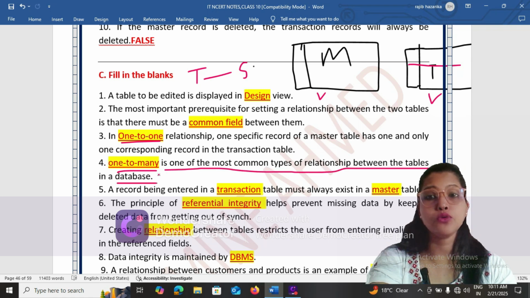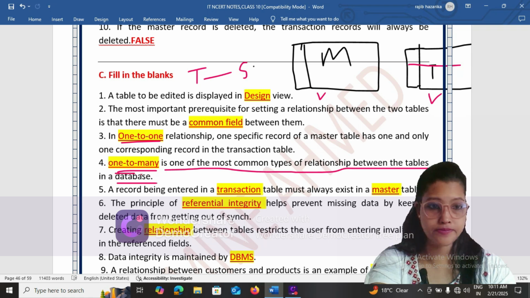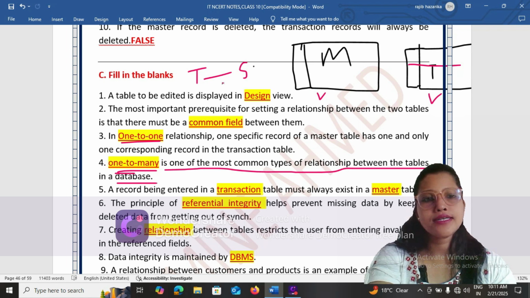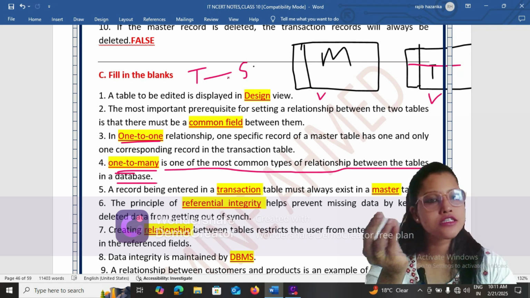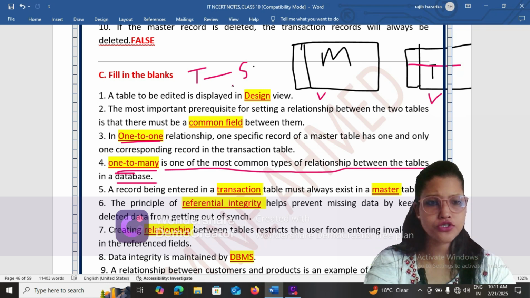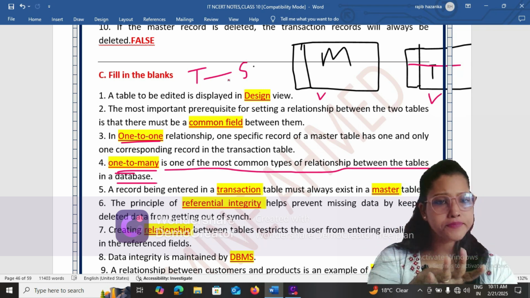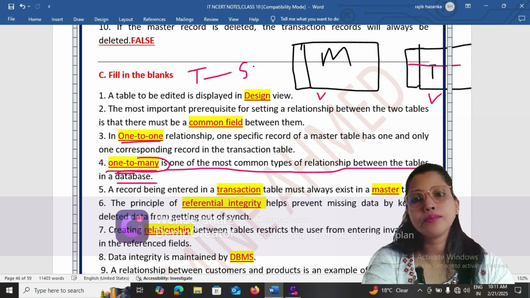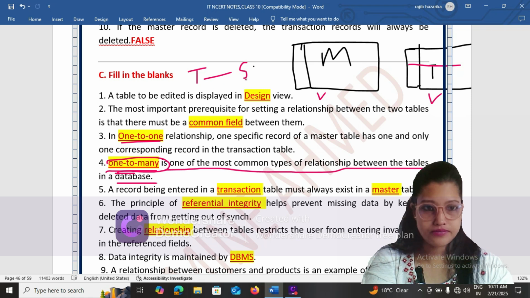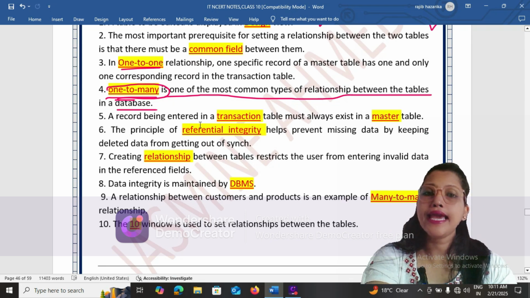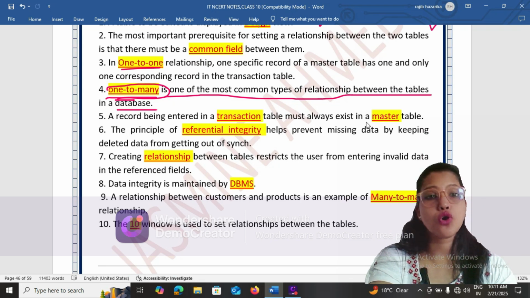One to many is the most common type of relationship between tables in a database. In a database, we use this one to many relationship. It cannot be a scenario that in a school only one teacher is teaching only one student. For example, I am your IT teacher, I will teach all the students of a particular class, right? So which one is the most common one? One to many is the most common one. Clear?